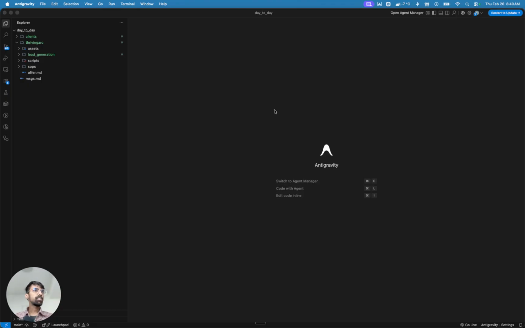So today I'm just going to show you my IDE setup, my Anti-Gravity IDE setup that I'm using to run my own agency with agentic workflows. So what you see here is basically my entire automation stack boils down to just this IDE. This is the Anti-Gravity IDE from Google.